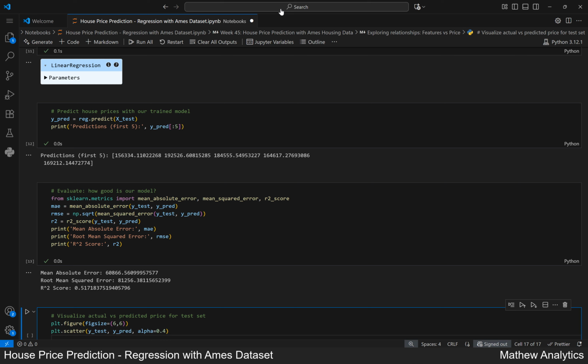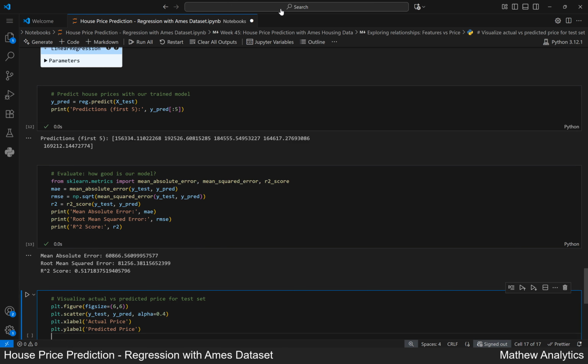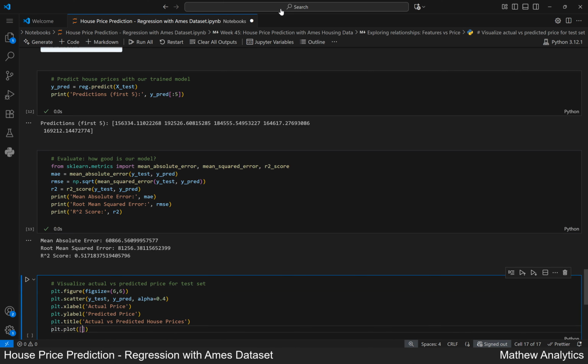We label the X-axis as actual price to show what values are there. We label the Y-axis as predicted price for clarity. We add a title describing that the plot compares actual and predicted house prices. We draw a red dashed line showing where predictions perfectly match actual values. We display the plot so it shows up in the output.